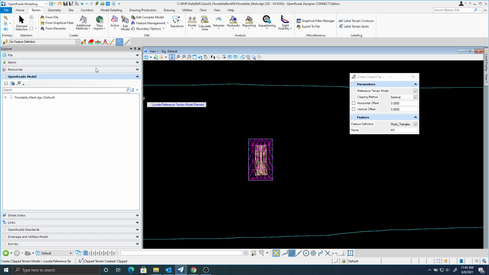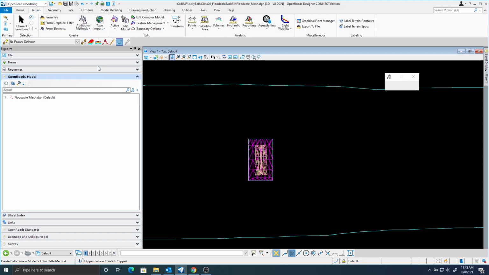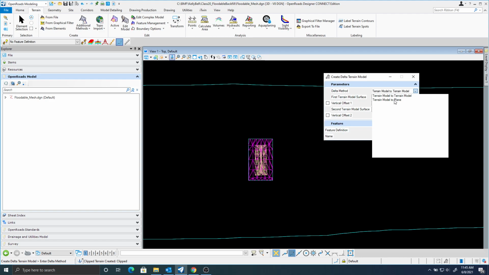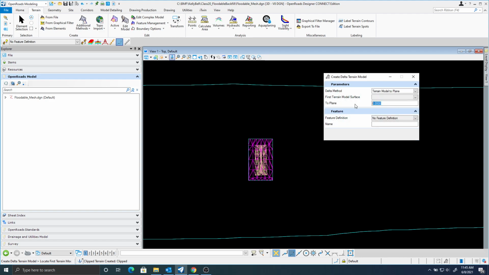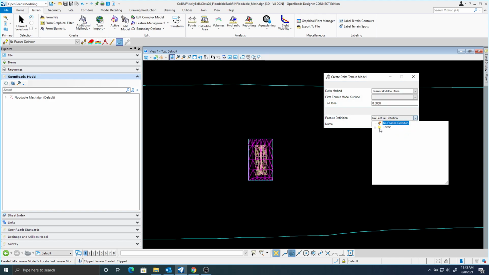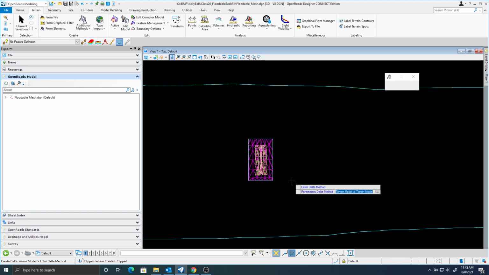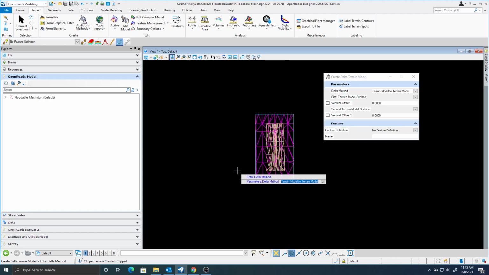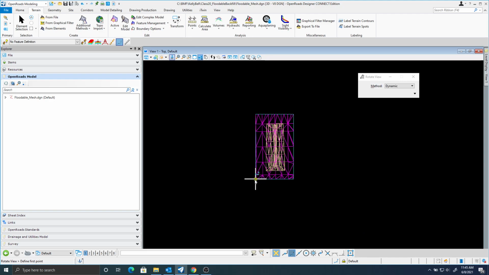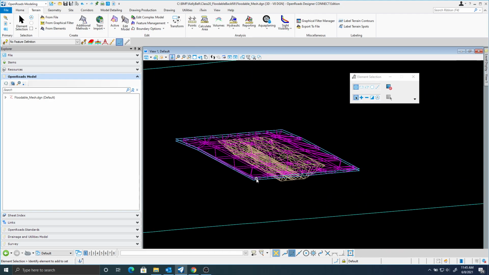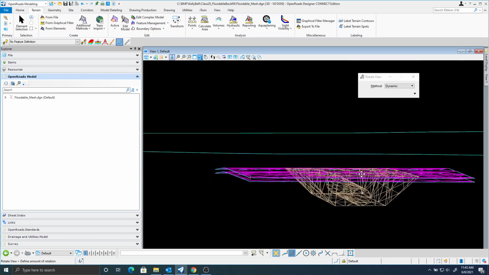From this clipped terrain, I'm going to create a delta terrain. This will be terrain model to plane. I am going to lower this 6 inches. I will use the road triangle definition again. I will call this one delta. And I am just going to select that terrain. And now we can just take a look. I'm just going to rotate this. You can see I have 2 terrains.